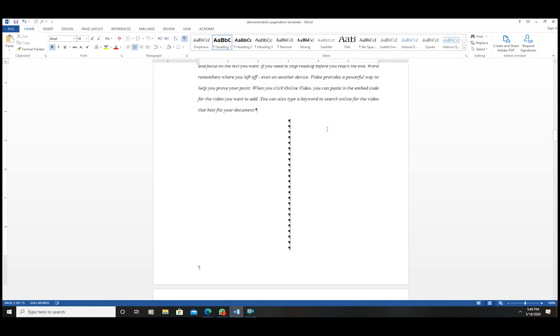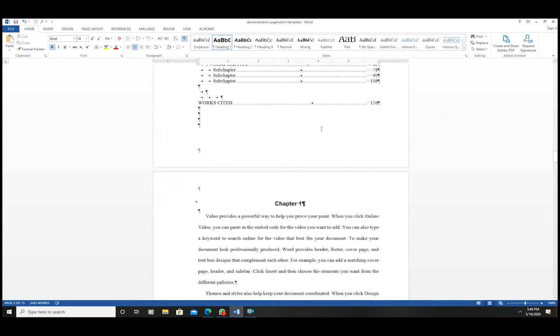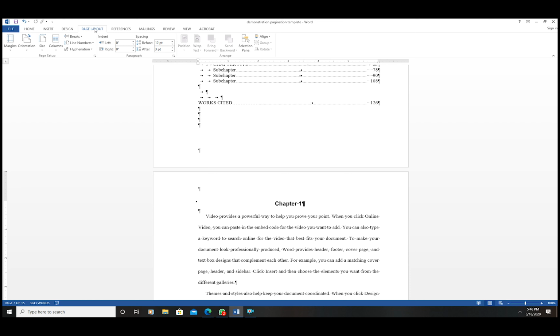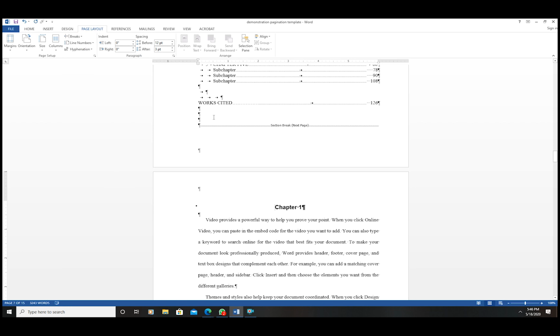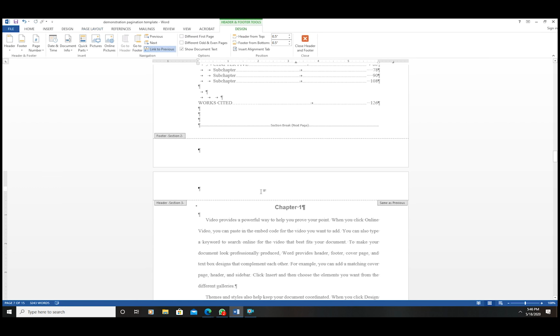Next, we're going to go to chapter 1. And so we're going to make chapter 1 its own section. So the body is going to be its own section, separate from the front matter. So I'll put my cursor right here in front of the word chapter, or at the very top. And I'm going to click the page layout tab, breaks, and insert a next page section break. Then I'm going to double click the headers to activate the header and footer tools.